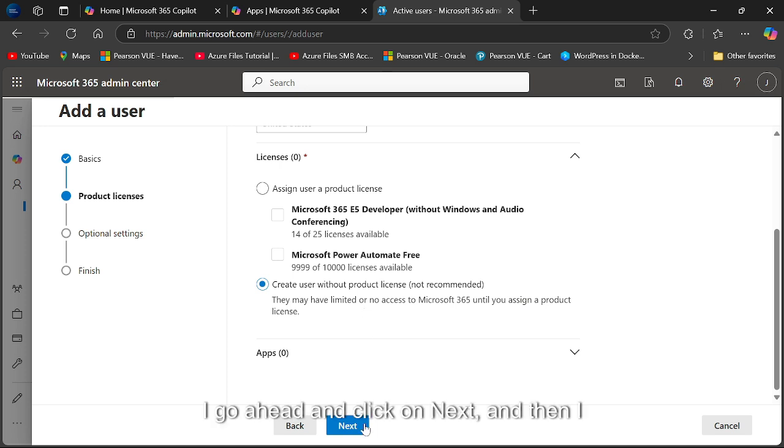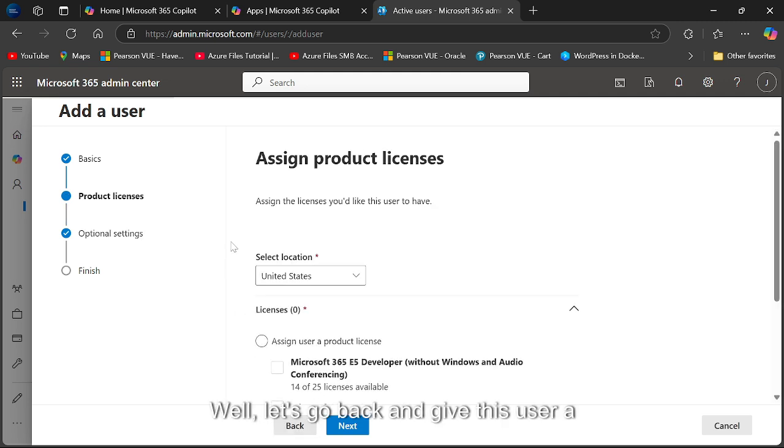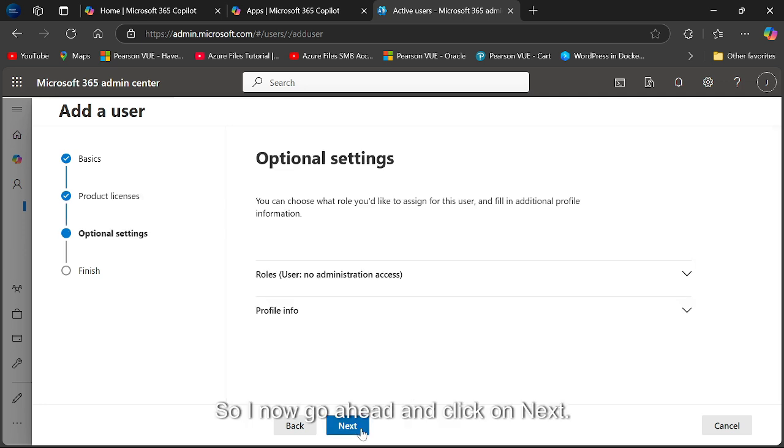So I go ahead and click on next, and then I can choose a role if I want the user to be an admin or not. Well, let's go back and give this user a license. I want this user to be a licensed user, and you can see our license count. If I give this user a license, it will be 13. He will be my 13th person out of 25 licenses under this subscription. So I now go ahead and click on next.